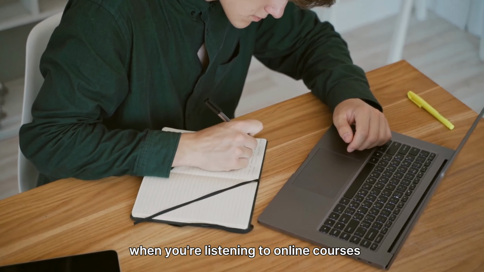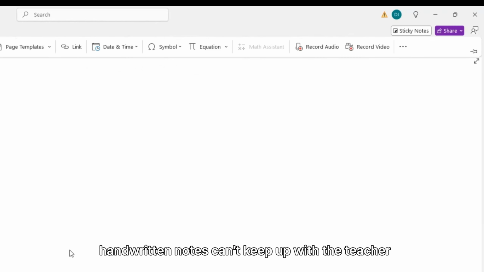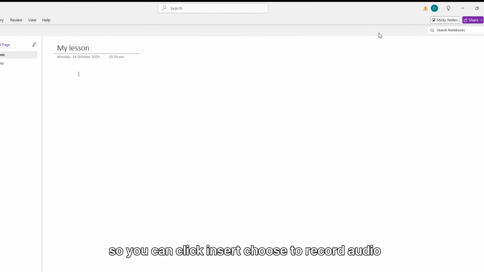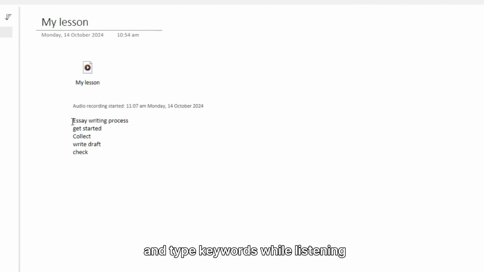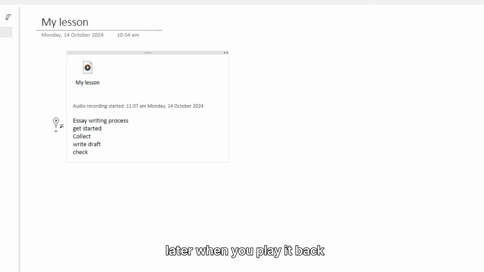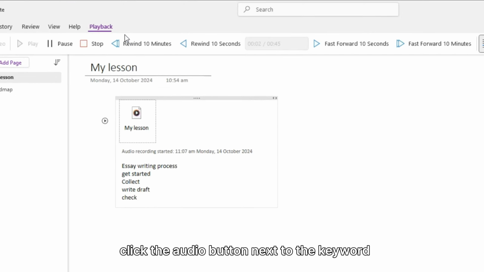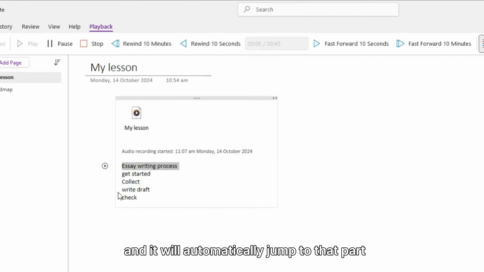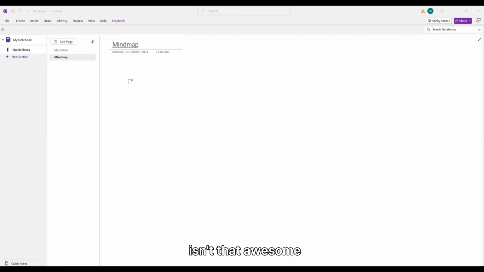When you're listening to online courses, handwritten notes can't keep up with the teacher, so you can click Insert, choose to record audio, and type keywords while listening. Later, when you play it back, click the audio button next to the keyword, and it will automatically jump to that part. Isn't that awesome?